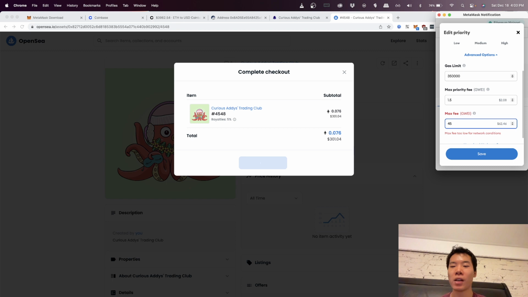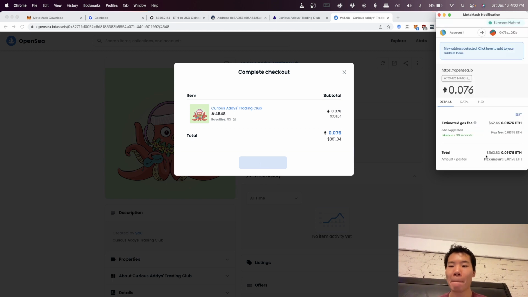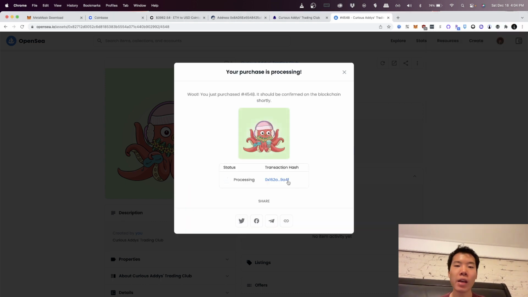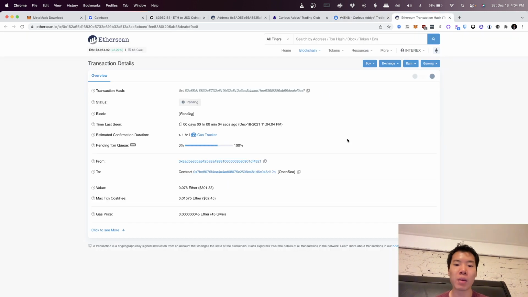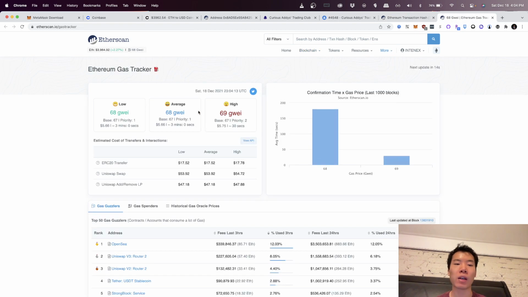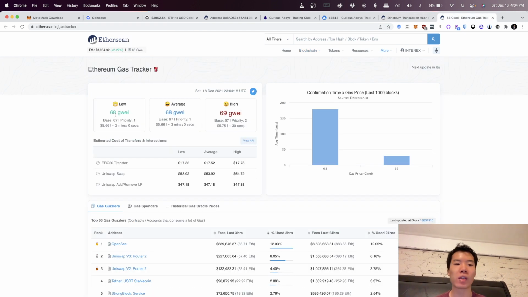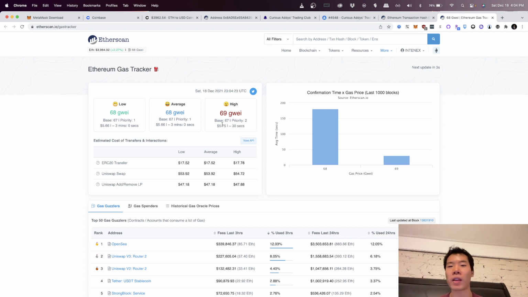And you can put this down to like 45. And now it says the maximum you're going to pay is 62.46. And you can click confirm here. Boom, this goes through. And then now I wait, okay? And so this is going to take a while to go through because I was very cheap with gas. We can see the going rate for gas right now is 68 gwei. And so it's not 45. Let's just imagine this is like $6.80 per gallon of gas is essentially what this is saying, right? That's the amount that you have to pay at the gas station right now.